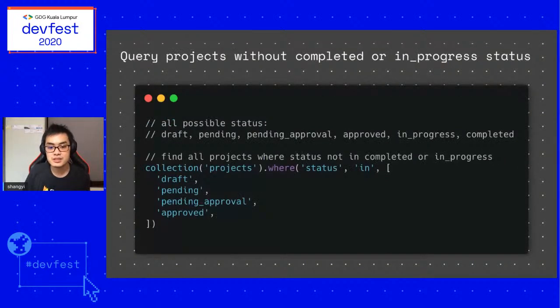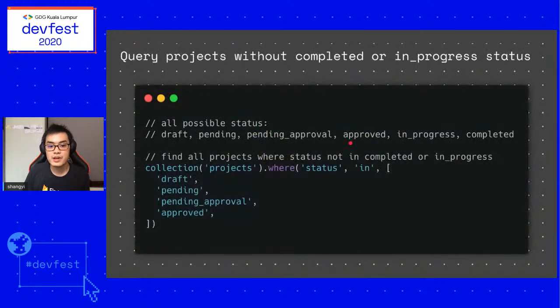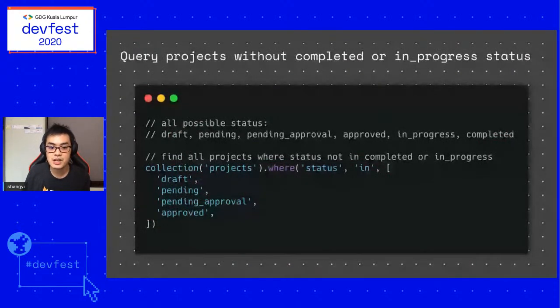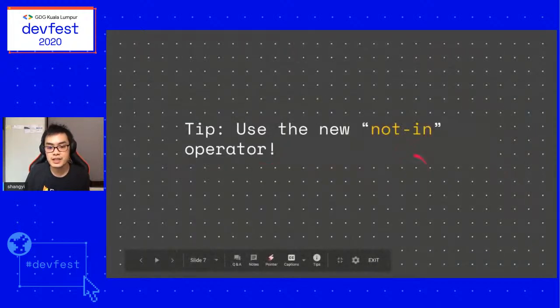Now imagine that instead I want to retrieve any statuses other than completed and in progress. As a developer, you would need to know all the possible statuses that these projects can have and query them using the in condition. That seems slightly troublesome, because we have to query based on what we have instead of what we can exclude. This is where the Firestore SDK can help you out, using the new not-in operator. This was just released two or three weeks ago.